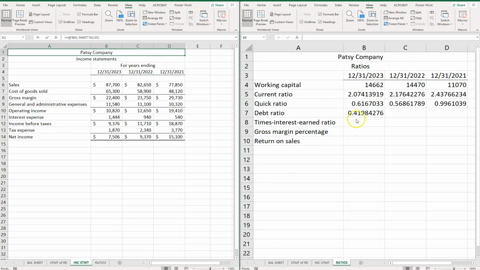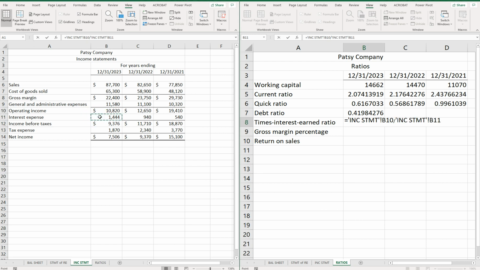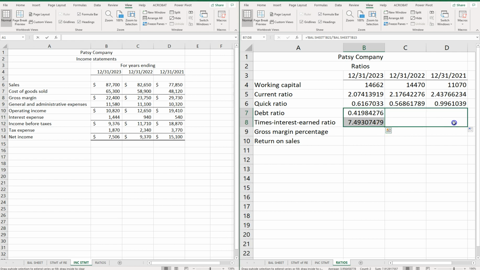Okay, so now for the times interest earned ratio, again, we will do the equal sign. And here, times interest earned is going to be operating income. So I'm going to get operating income. And then I'm going to divide it by interest expense, and that's it for times interest earned. Okay, so now we have those two, and this is requirement 2, so let's copy it over to the other 2 years. Notice we only had to do it for the one year, and then we could copy over.